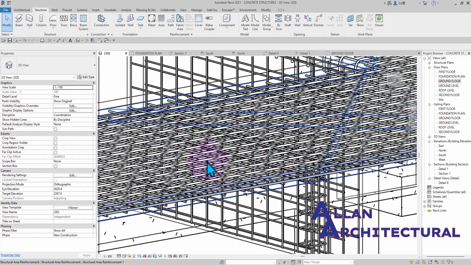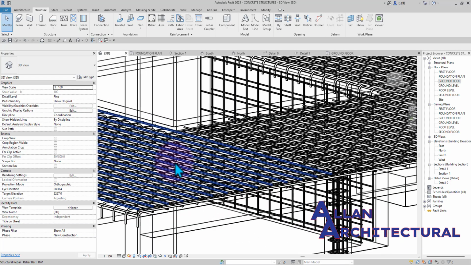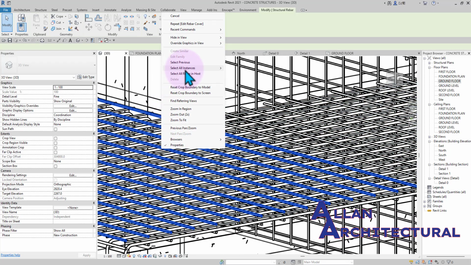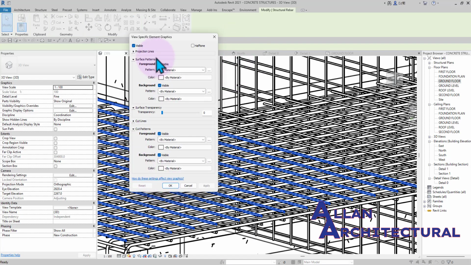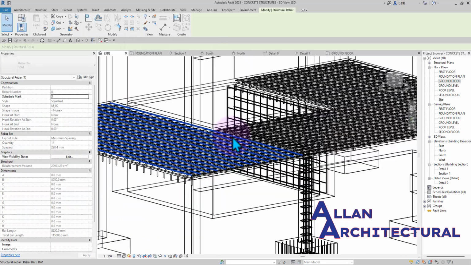It's actually very simple. What every basic person would do is right click on that, get into select, override graphics in view, by element, and when they get into by element, they specify a color for that. That's what every basic person would do.